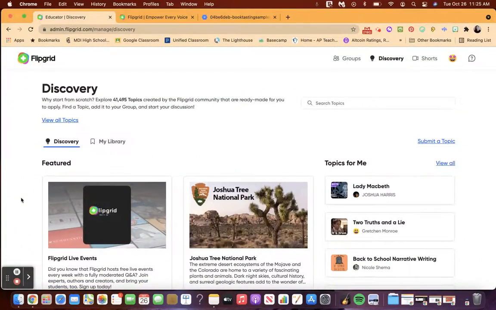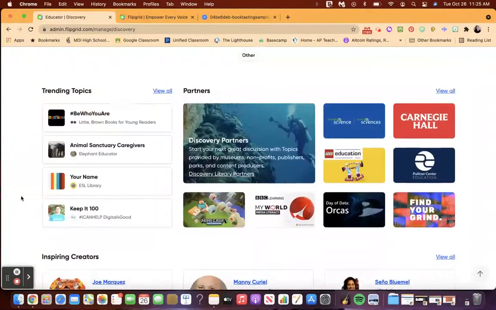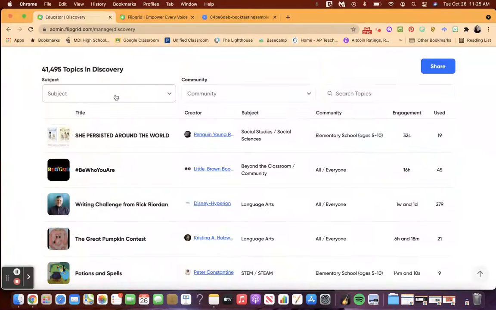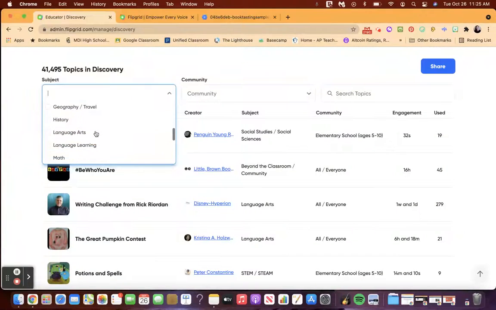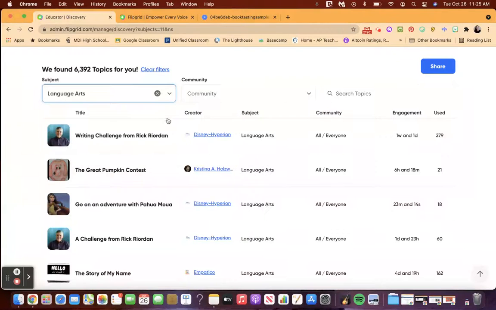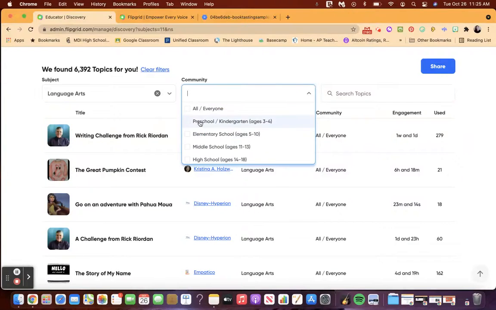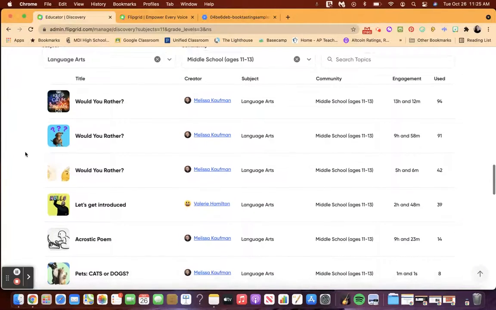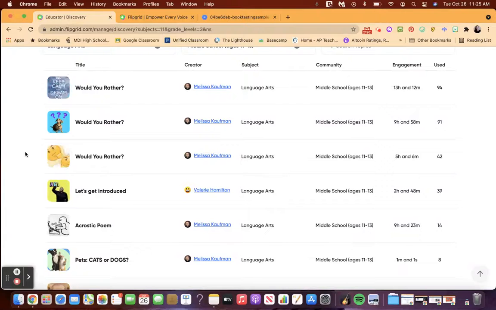Okay, so outside of all the great partnerships, you can also search down here at the bottom by subject. So if we go to subject and go to language arts, this might get us a little more focused. You can select your community. So you've got preschool, elementary, middle school, and high school. And now it's narrowed it down to just over 1,400 topics for you. These are created by partners, but also by educators who are using Flipgrid. So definitely check these out, see what other educators are doing. Modify them to fit in your classroom.